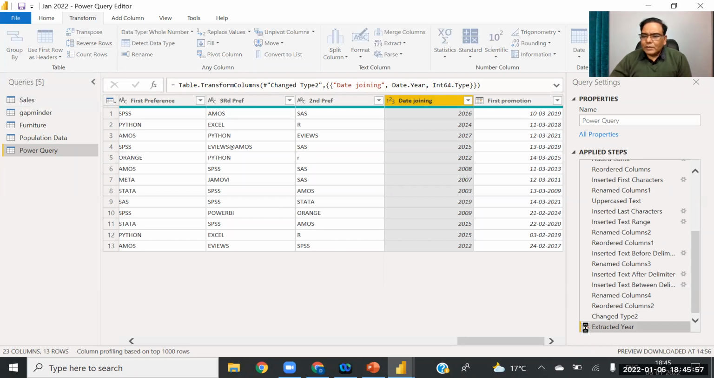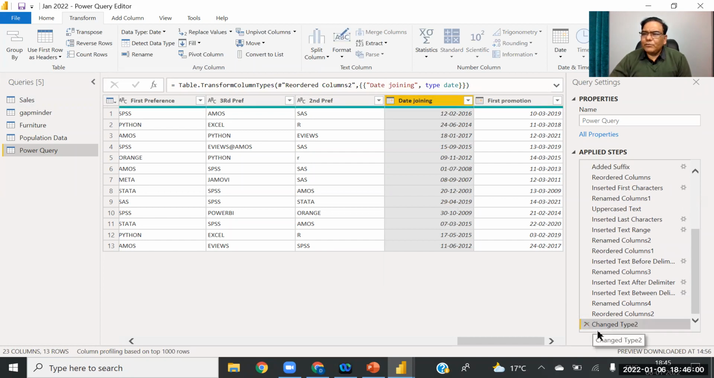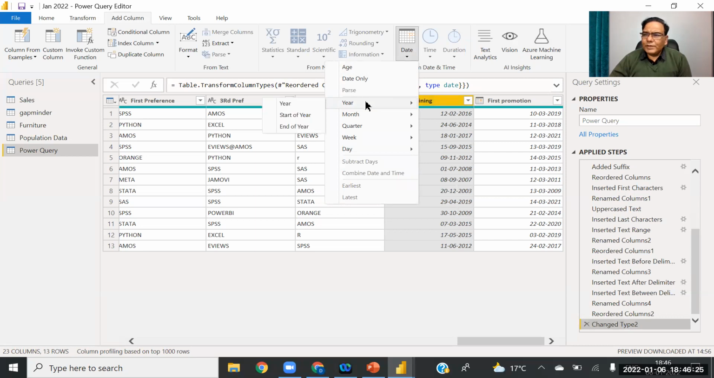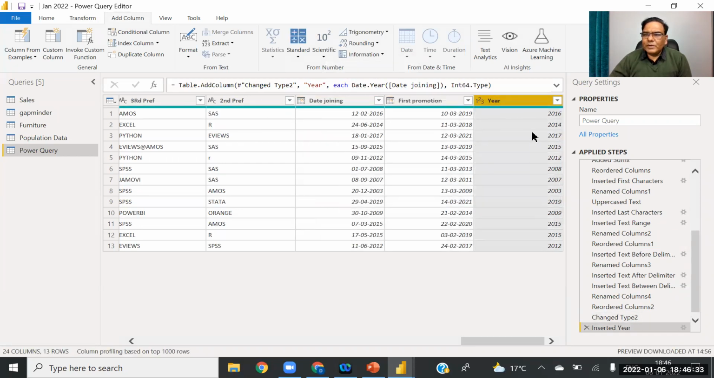So I am deleting this. If you want to go back, you just delete this command. Now I am not interested in transforming this variable. Rather, I need a new variable, a new column. So I am going to Add Column. After this, I am going to the Date function. And if I click on Year, the new variable will come. You can see that the new variable Year will come.